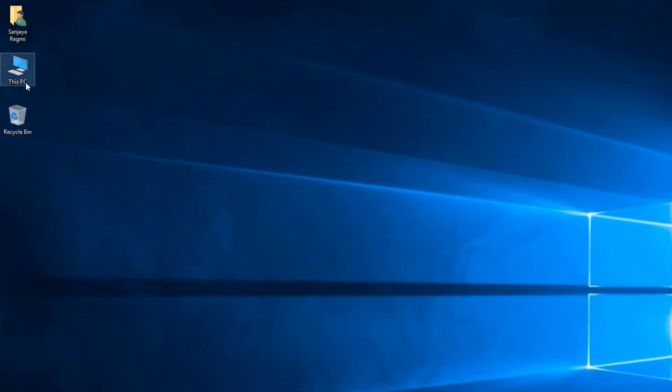Here we can see this PC icon on the desktop and the users folder icon on the desktop. Okay, with this simple trick, we can get the desktop icon on Windows 10.